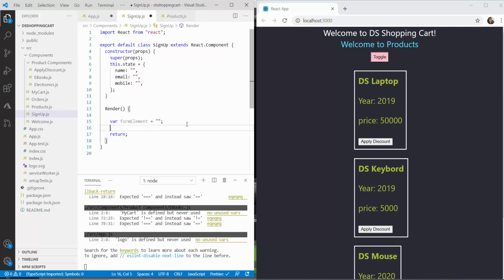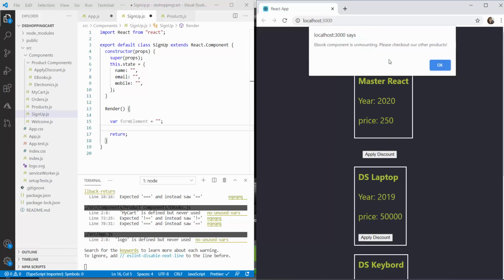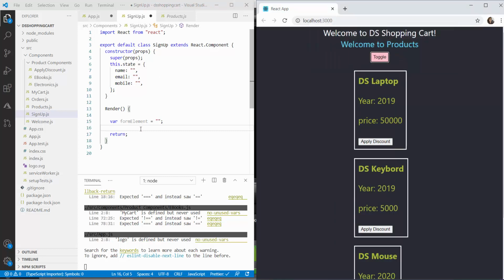Now, in order to have the toggle function, just as we did over here, like you see toggle, I'm going to implement some kind of a toggle over here. Let me call it form status.